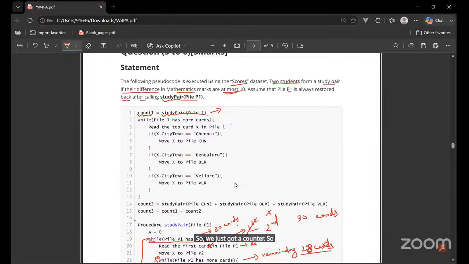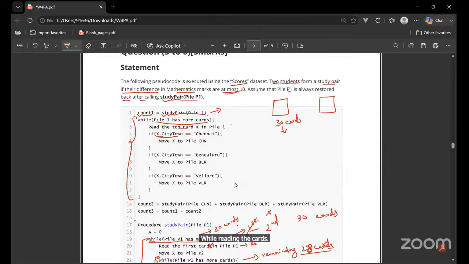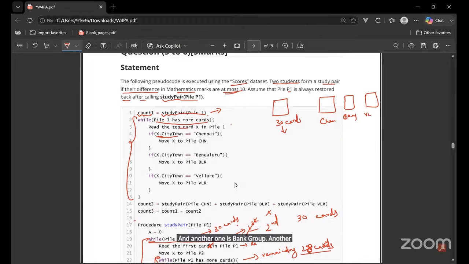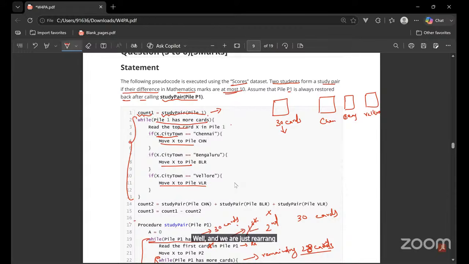In this, again we are iterating over all the cards. While pile 1 has more cards, you read the top card and we are just classifying the piles. Again, in the scores data set, 30 cards were there. While reading the cards, we are classifying them into 3 different piles: one is Chennai, another is Bangalore, and another is Vellore. So it is classified into 3 different piles based on Chennai, Bangalore, and Vellore, and we are just rearranging it.